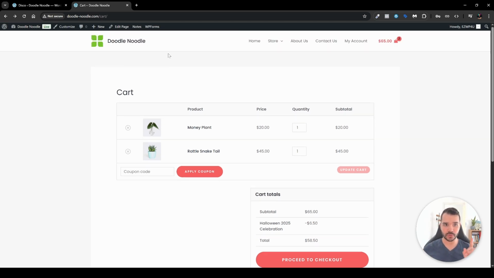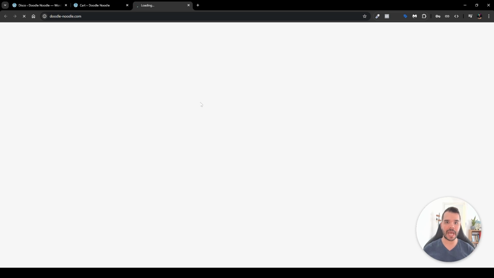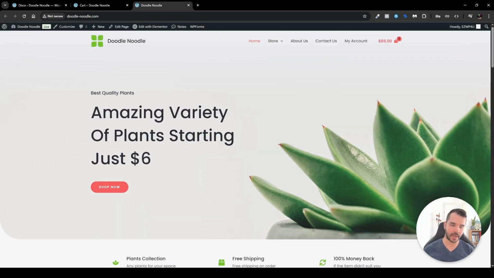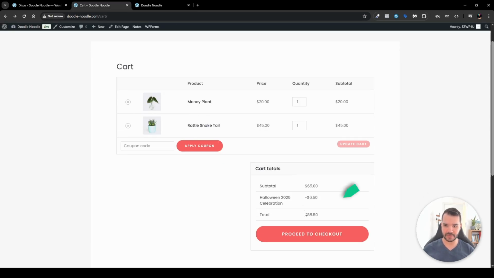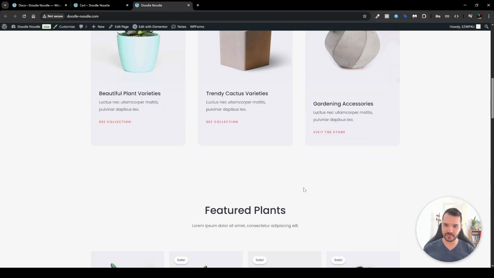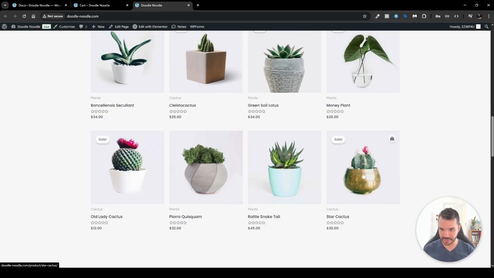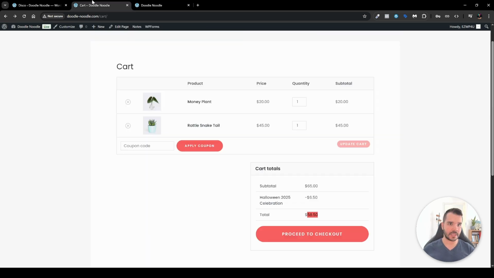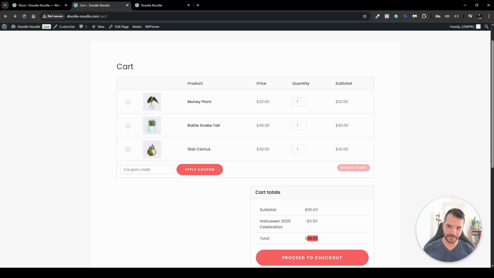Now let's head over to our website and see what happens when I add another product. So let's do it very simple. So we have here $58.50 over here as a total. And let's add something very simple. Let's do the star cactus. Why not? So add to cart. Now let's head over to our cart. Let's hit refresh. We can see it already updated. So from 95, we can see we have 6.50.